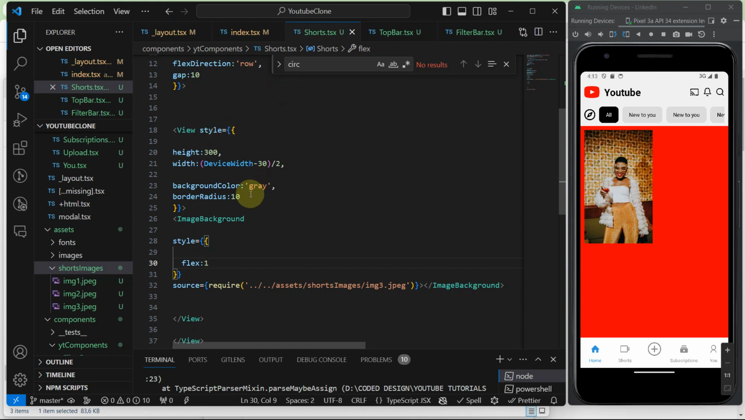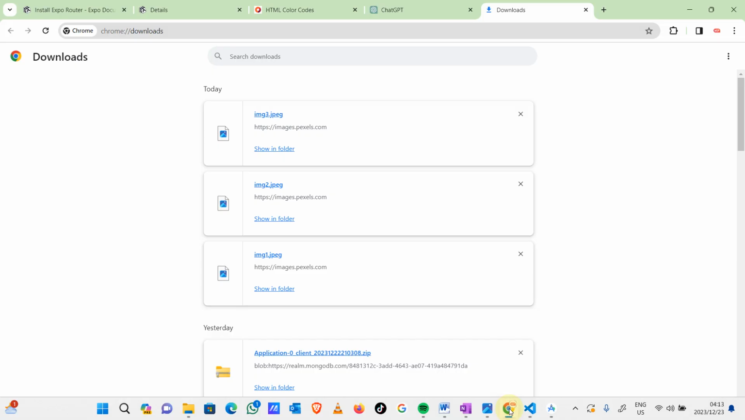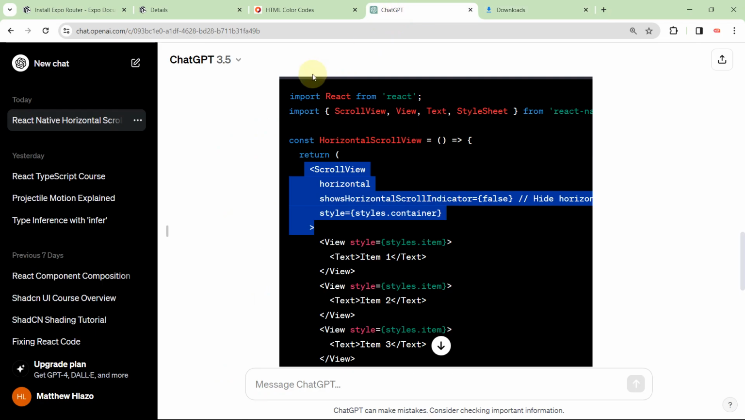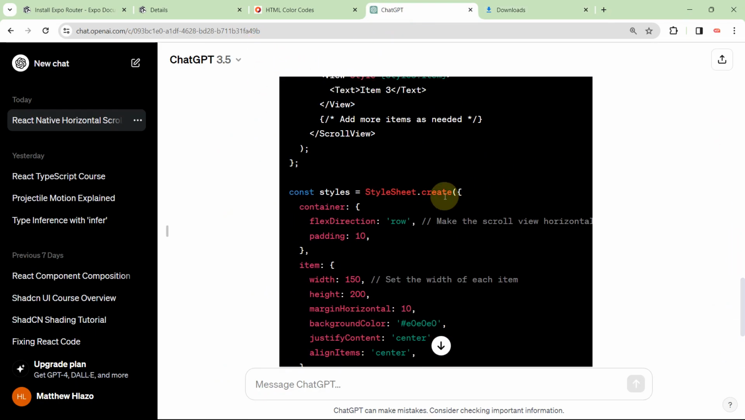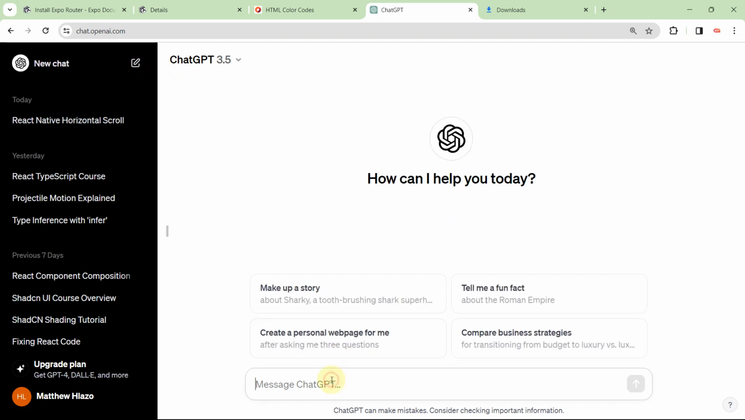Okay, let's copy this and let's round the corners. Okay, it looks like we cannot round the corners. Okay, for the sake of time, let's just quickly ask ChatGPT to help us with this.